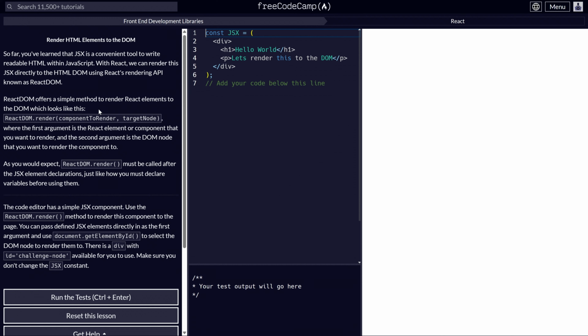As you would expect, ReactDOM.render must be called after the JSX declarations, just like how you must declare variables before using them. So this is JavaScript-like, so scripts run from top to bottom, so the things that are above inform the things that come below. The code editor has a simple component. Use the render method to render to the page. You can pass JSX directly as the first argument, and we'll need to get the div with the ID challenge node for us to render inside of.